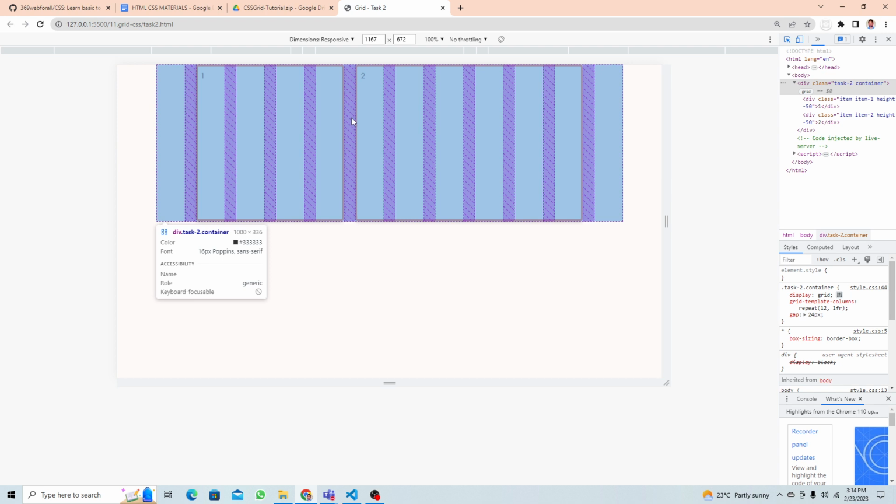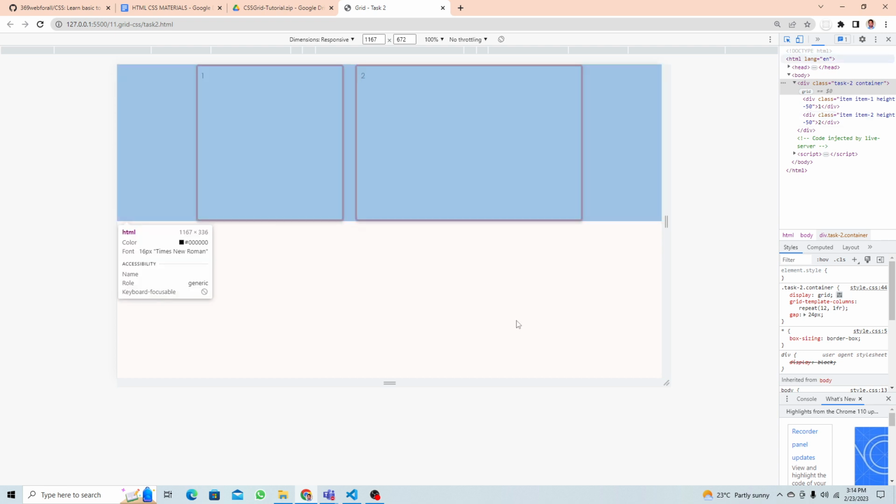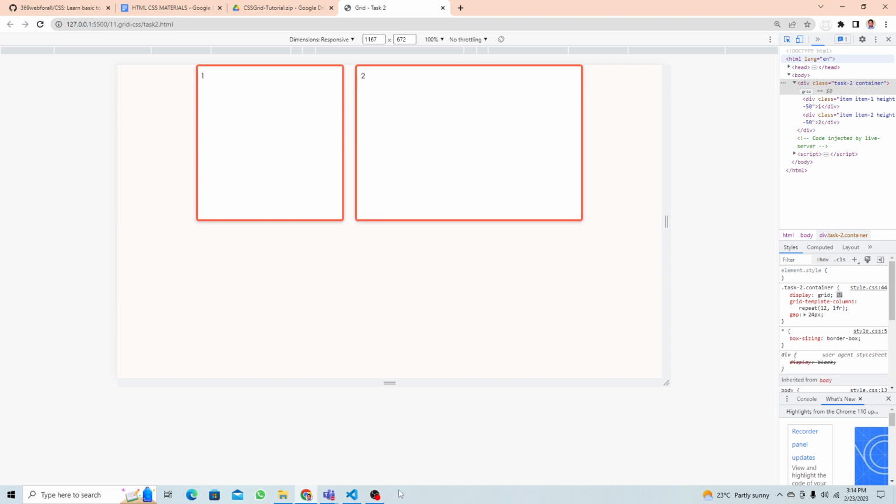1, 2, 3, 4 columns. See that easily. And here is a 6 column, right? 1, 2, 3, 4, 5, 6. Yeah. And one is on the left, one is on the right. Total 12 column grid, right? Okay. So how are you going to put this in the center now?